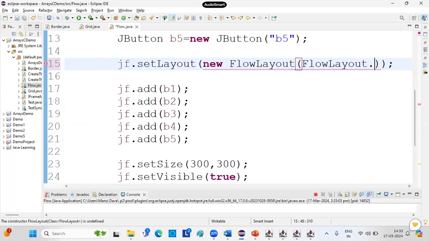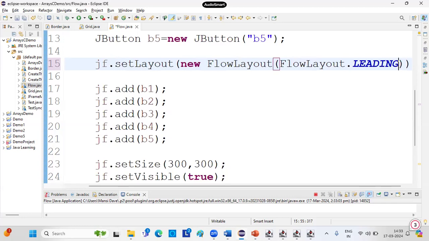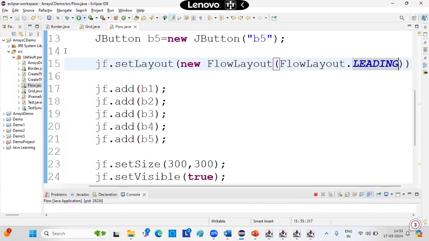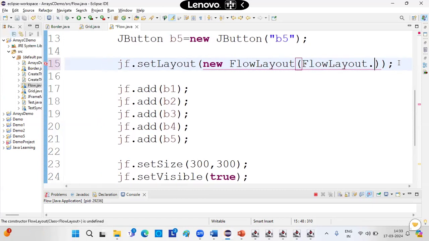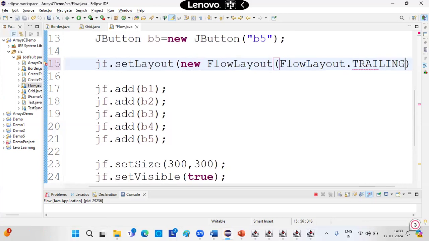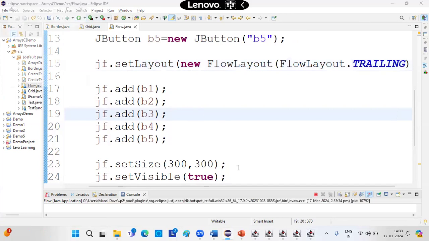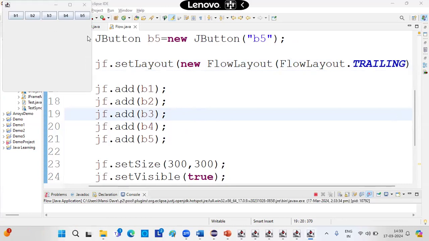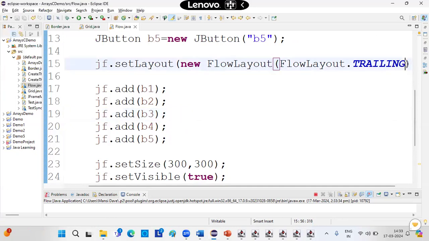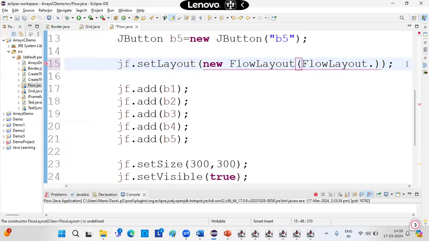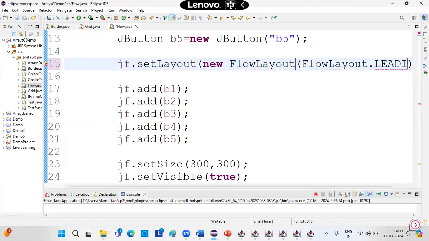If I use leading, it is similar to the left direction. It arranges your buttons from the left direction. And instead of leading, if I write trailing, your buttons will be arranged from the right direction. This is your right direction. In FlowLayout.RIGHT and trailing have the same output. In the same way, FlowLayout.LEFT and FlowLayout.LEADING have the same output.